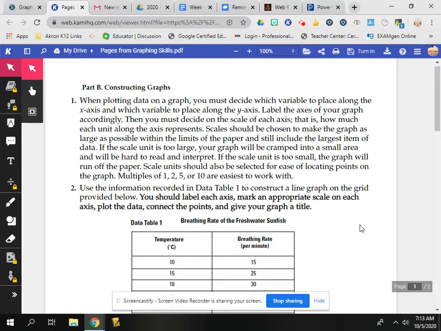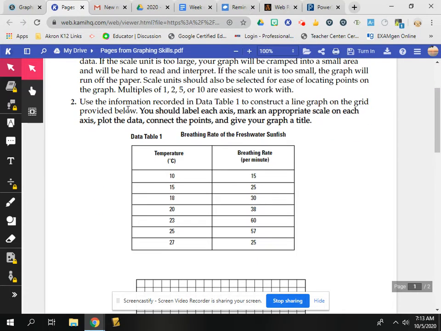So you're going to use the information recorded in data table 1 to construct a line graph on the grid provided below. You should label each axis, mark an appropriate scale on each axis, plot the data, connect the points, and give your graph a title. So there's a lot of information here that we have to make sure we do. Now, labeling each axis, we have to know where to put temperature and where to put breathing rate. I want you to pause the video for a second and see if you can figure it out.